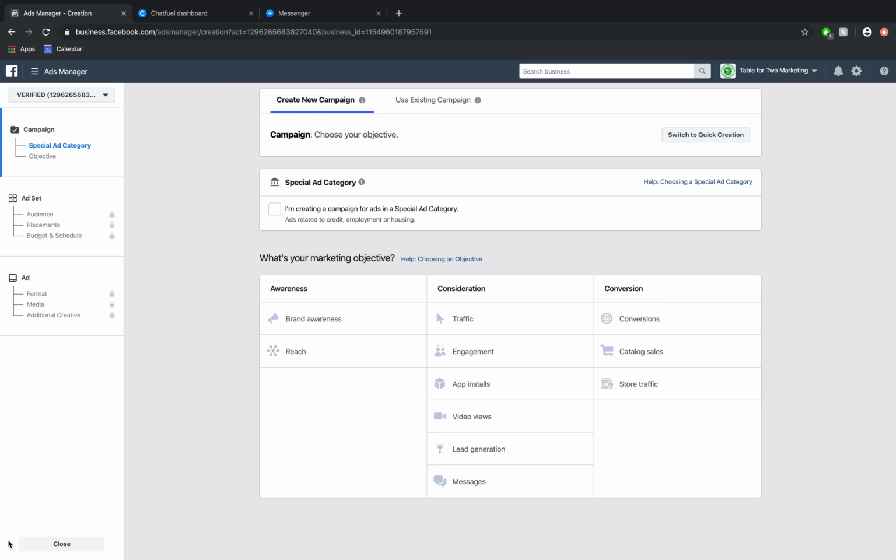So I want to show you in this video how to set up these Messenger lead gen ads and what role Chatfuel can play in this as well. So here we are in Ads Manager. We'll begin by choosing, you guessed it, the messages consideration right here.